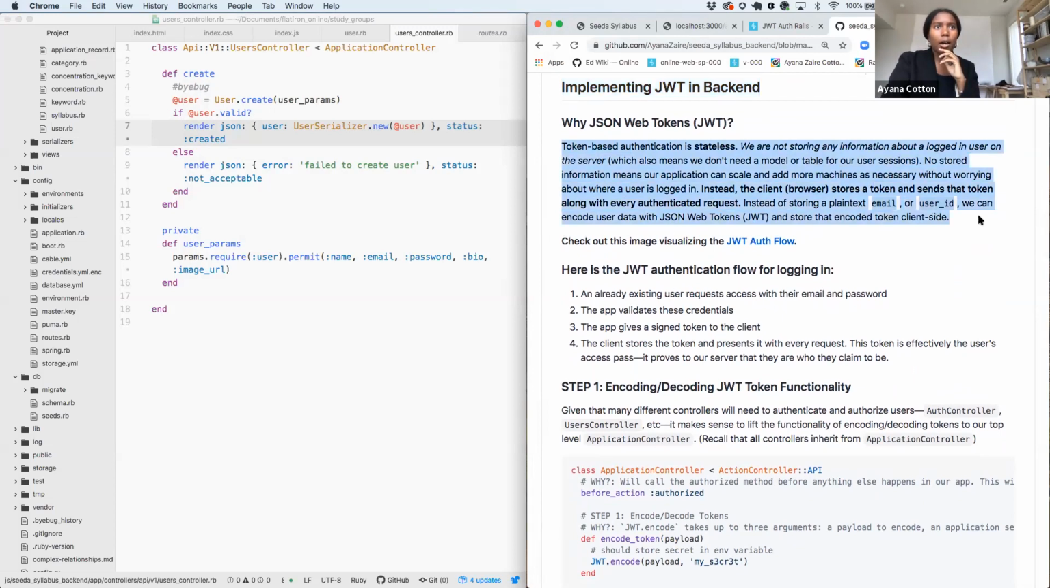In this walkthrough, I have notes as always about why we're using the technologies we're using. But for the most part, we're using JWT because it is stateless, right? We're not going to store any information about the logged in user. We don't need to store any information about them on the server. Instead, the client, in this case the browser, stores a token and sends that token along with the authenticated request.